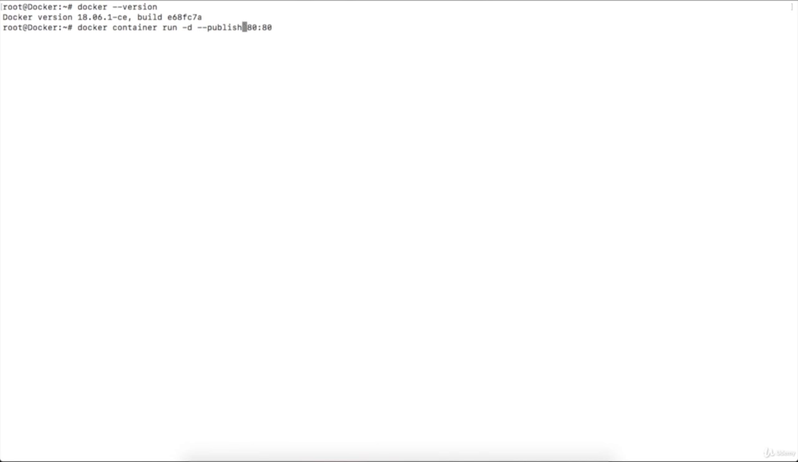If you want to shorten the publish command as well, then you can simply replace the publish with -p, right? So we can replace the --detach with -d, and we can replace the --publish with -p. These are the short abbreviations of these commands, detach and publish.